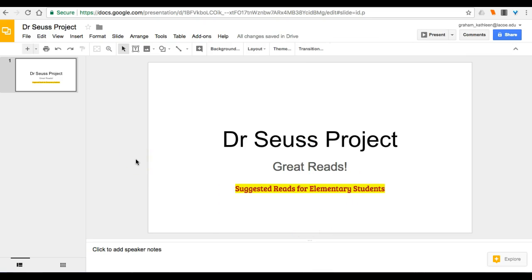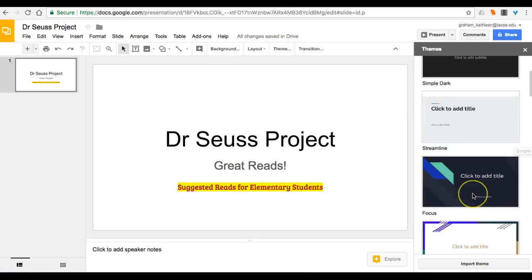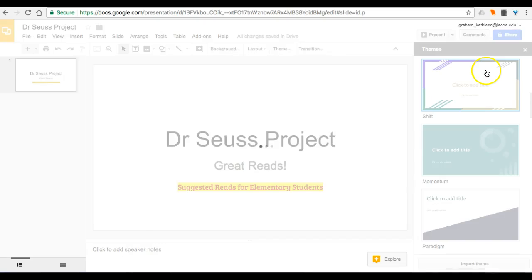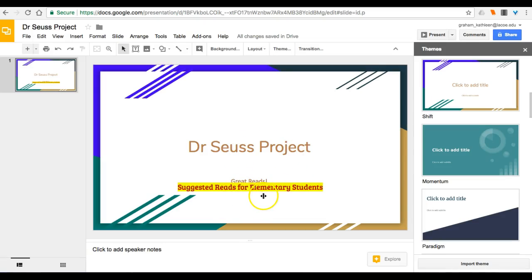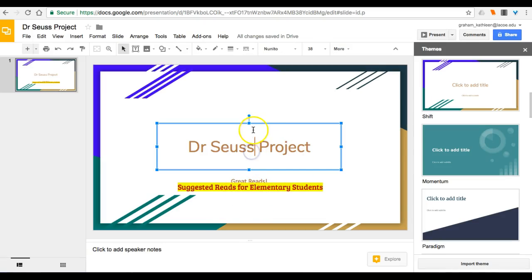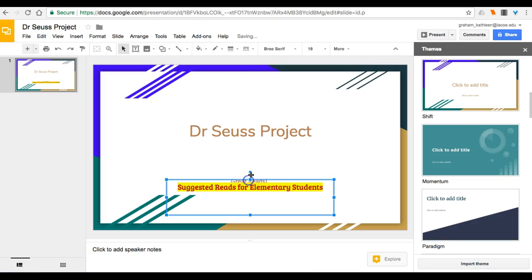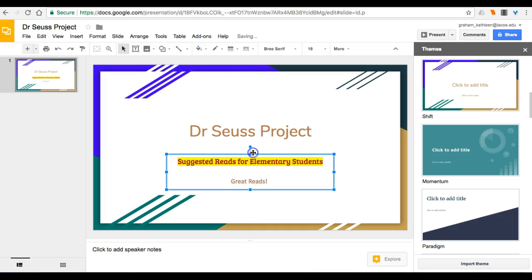If you want to change the theme of your presentation, simply click on Theme. You can scroll through to find a style that you like. If you notice your text looks a little funny, you simply click on the text boxes, pick them up with your mouse, and you can drag things around and reformat them as needed.